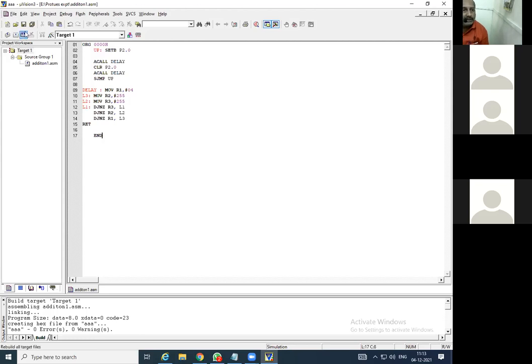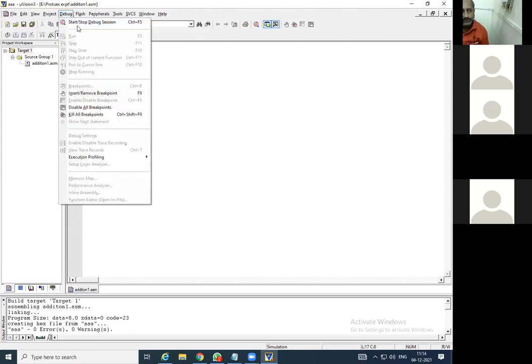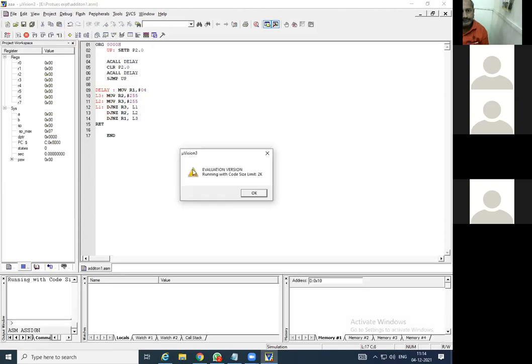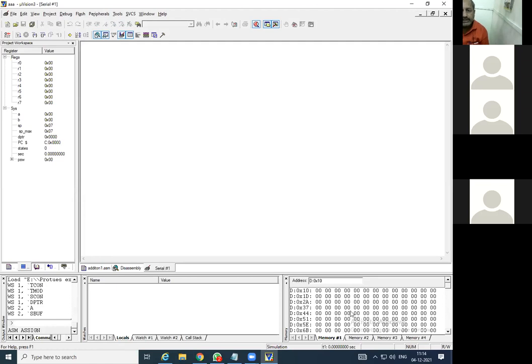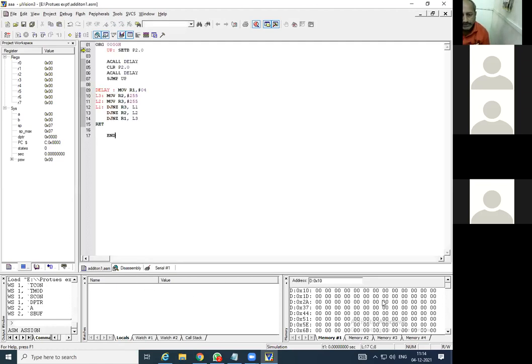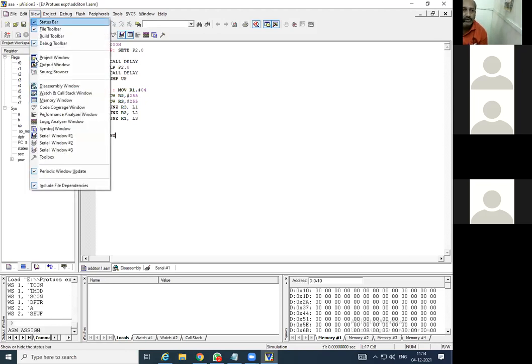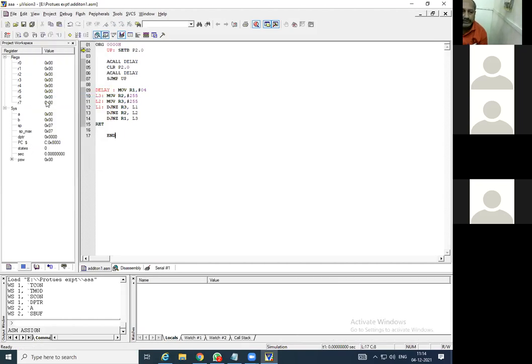After save, after build target, debug start. So click on OK. Now in this, again, this memory location has been shown, but in this program it is not required. But it was open last time, so by default it gets open. So you can just turn it off also. How? View, memory window, click it and that window will disappear. If you want it again, you can make it appear.